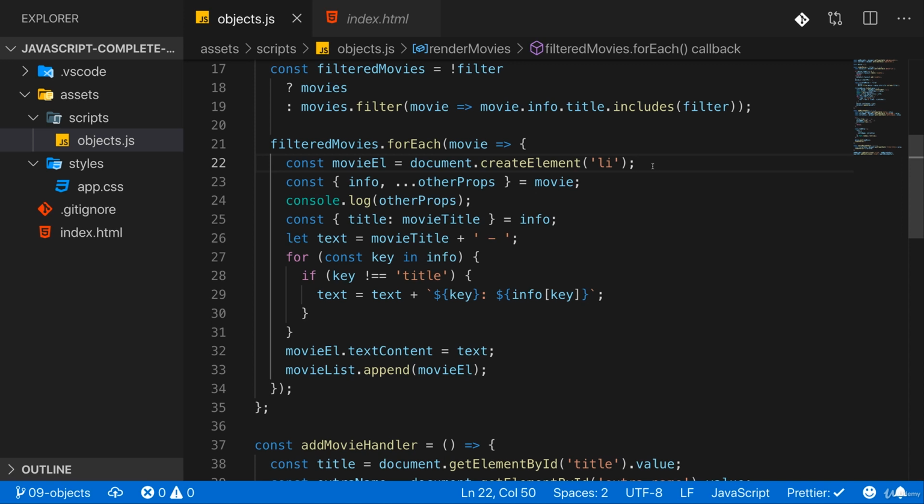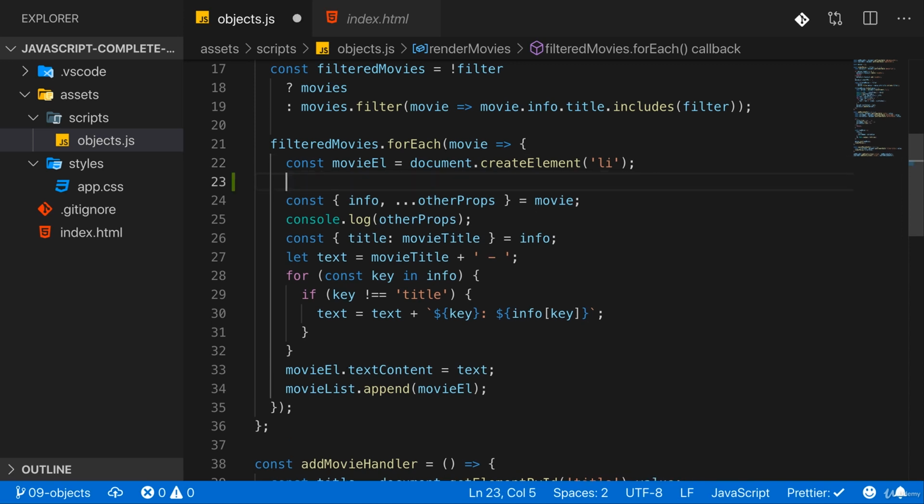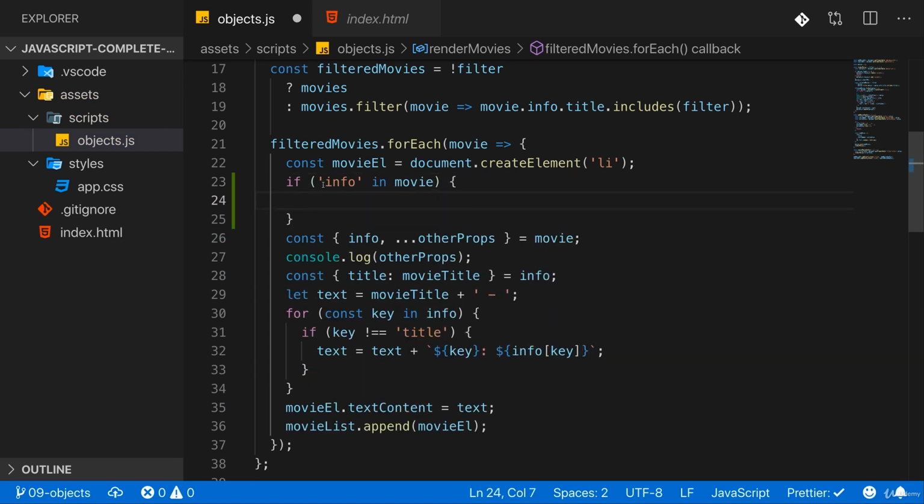So sometimes you want to check if a property is part of an object, and you can do this in JavaScript as well. For example, here in the if check, you can use a special keyword that helps you find out if something is part of an object. You can use the in keyword. It works such that you check if, then the property name you want to check as a string, info, then the in keyword, and then your object. So we can check if info is in movie.